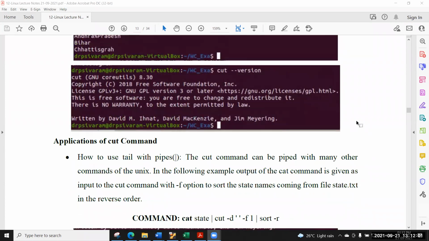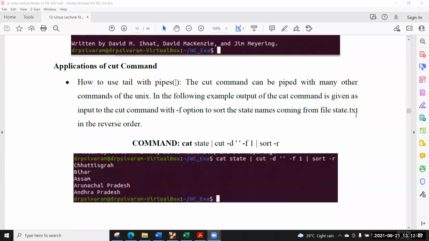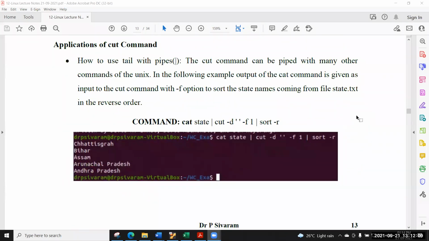Then cut version and cut help, for that the help command also you execute on your own. Applications of cut command: how to use it with pipes. The cut command can be piped with many other commands of Unix. In the following example, the output of the cat command is given as input to the cut command with the -f option to sort the state names coming from the file state.txt in reverse order.